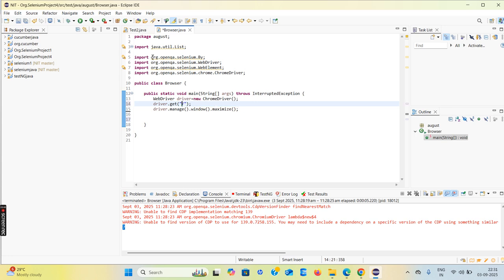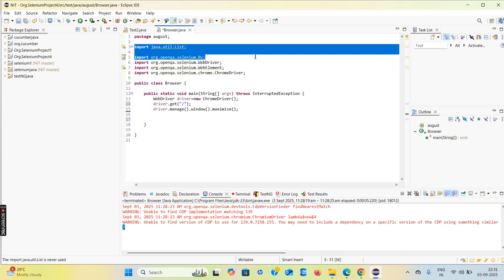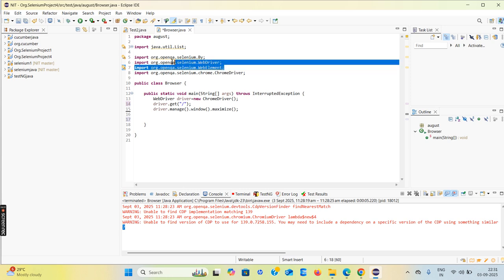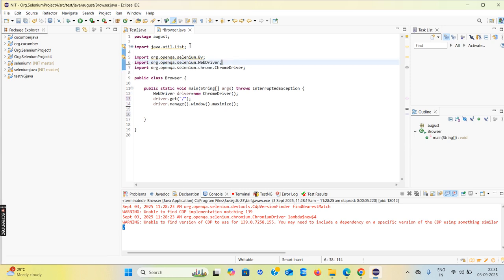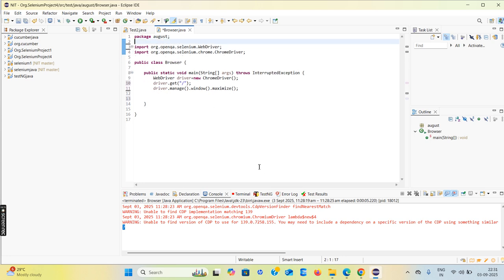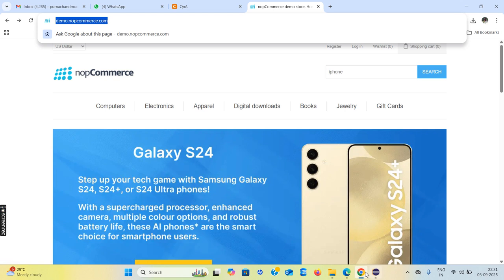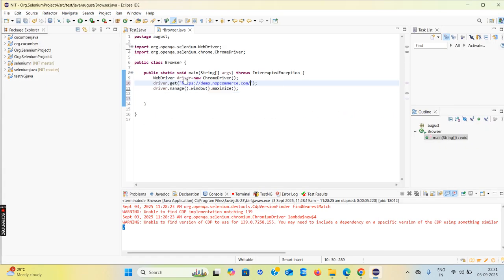See here, many rows will be there. ChromeDriver and WebDriver are used. Web elements are not used here, so I can erase that. I can erase WebElement and Utility, and also the import of Selenium By. I can use these two only. What is my browser URL? It is demo.nopcommerce.com. I can copy this and paste it here between the quotations.